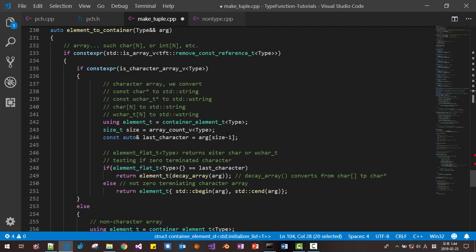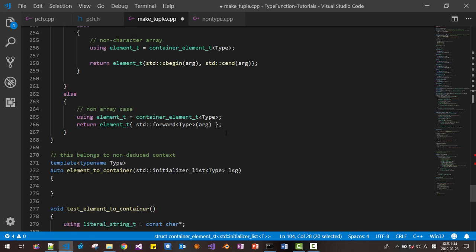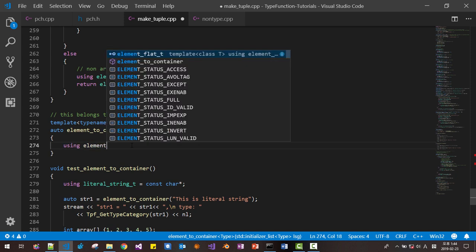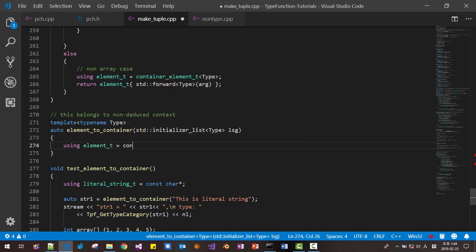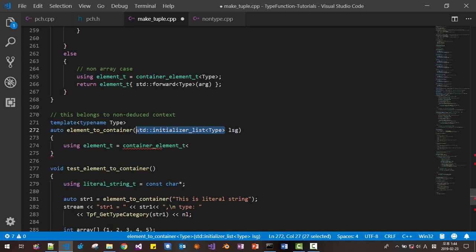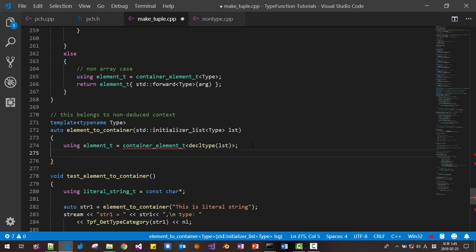Then here, in this case, using element_t container, element T. We can use both. We can use this or this. I say LST. So we can provide decltype(LST) like this. This is actually the same.